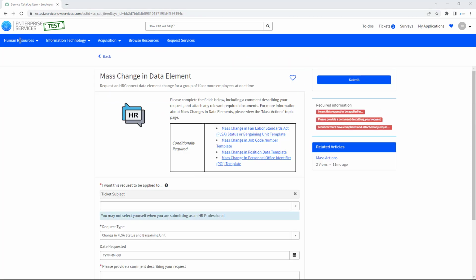Prior to submitting the service request, complete the appropriate mass change in data element template. If you do not have a copy of the applicable template, you can find it on this service request page. When completing the template, be sure not to alter the fields in any way. After completing the template and saving the file, return to the request page. Update the ticket subject in the first field.